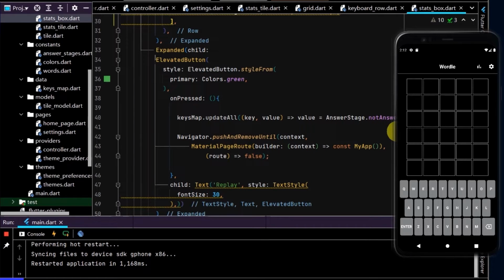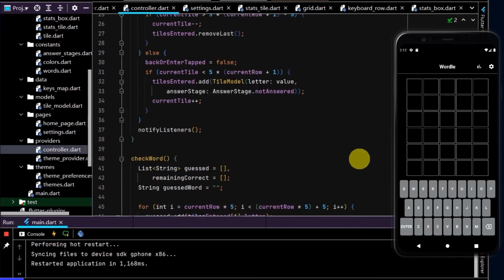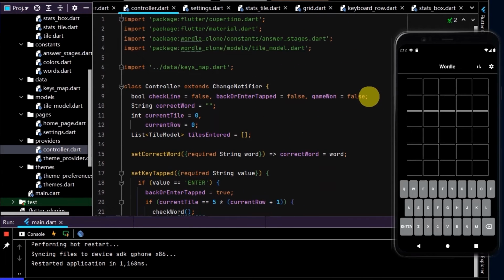Now that we can restart the game, let's get these stats working so they flow through and actually show on our stats box. The first step is I'll go to controller and I'll create a new bool, game completed, and set this to false. So this will check whether the game has been completed, irrespective of whether it's been won or lost.